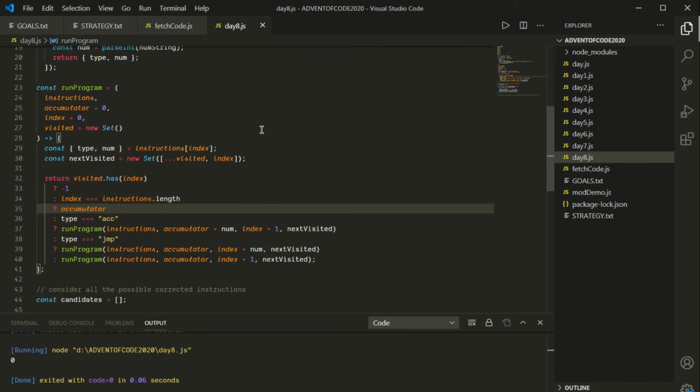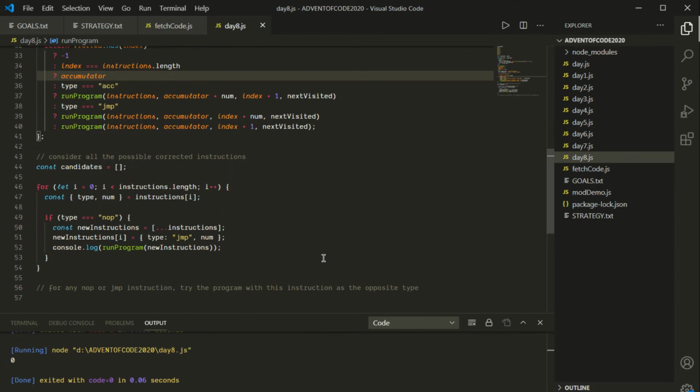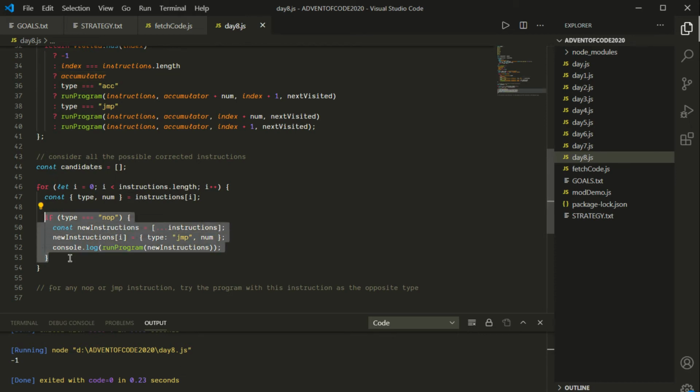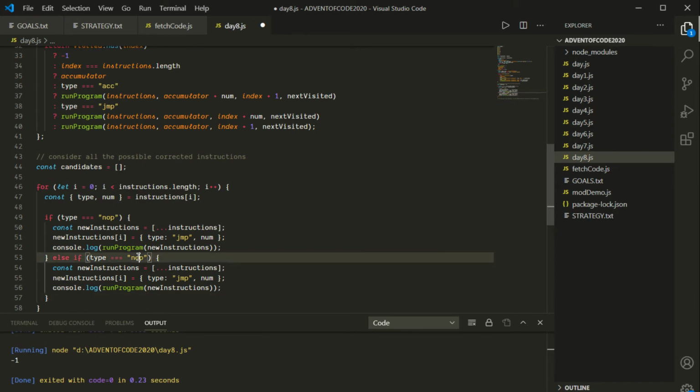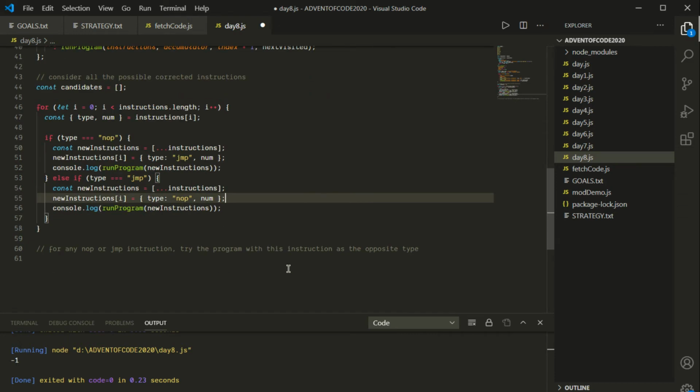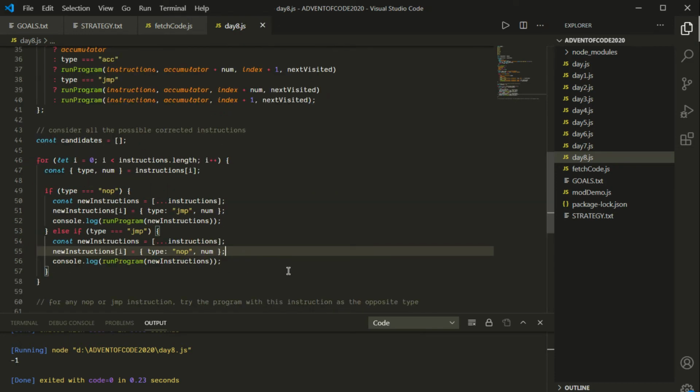Okay, and was there anything else I was gonna change? I feel like I forgot something, but the evidence will be in the output here. So yeah, okay. I guess the other thing I wanted to do was just add an else on this thing: if the type is JMP to begin with, now we're going to change it to NOP. Okay, so let's try that.